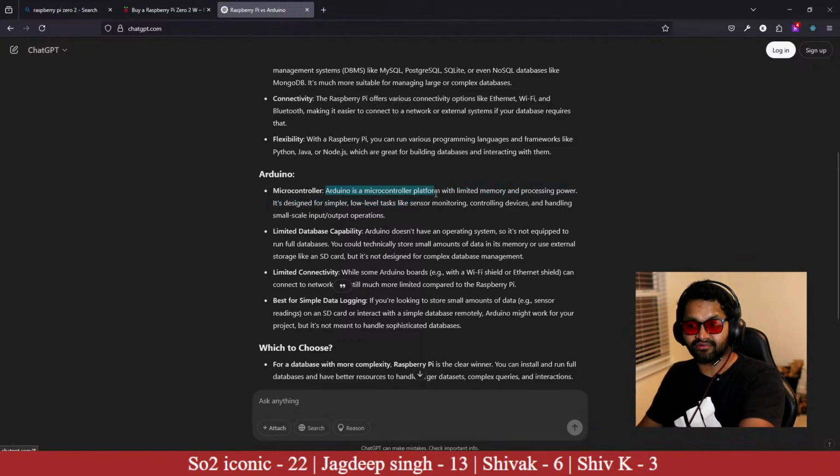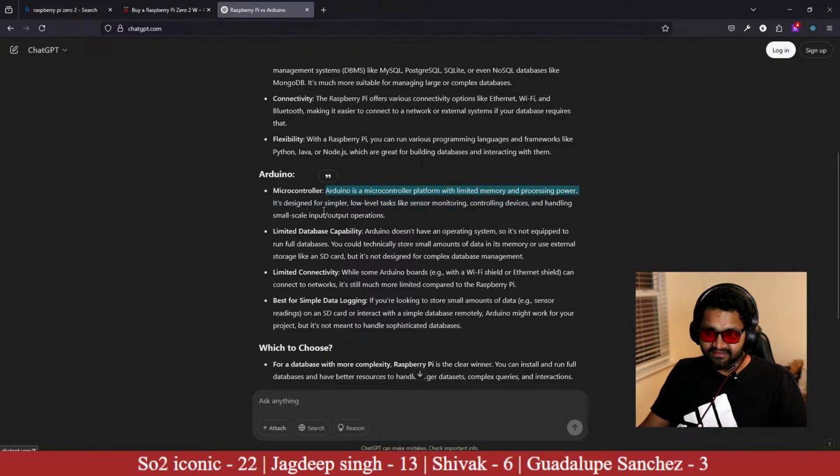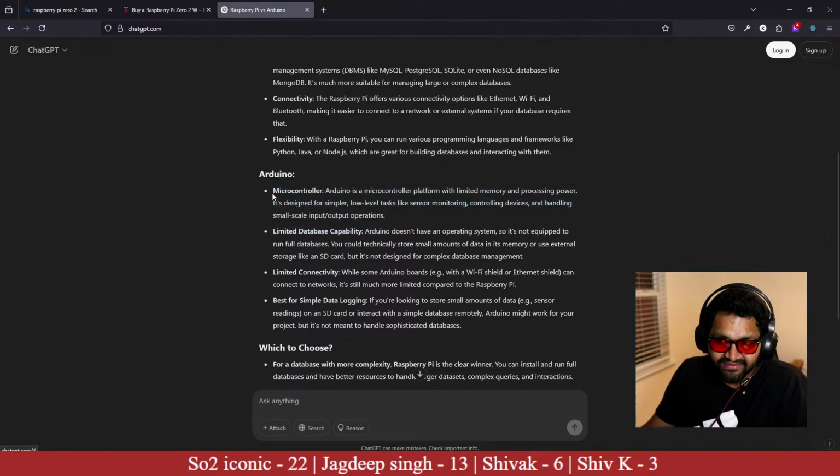Arduino is a microcontroller platform with limited memory and processing power. It's designed for simple low-level tasks, which means hardware-level tasks. And I don't think a database is really a hardware-level task. It's more of a software thing.